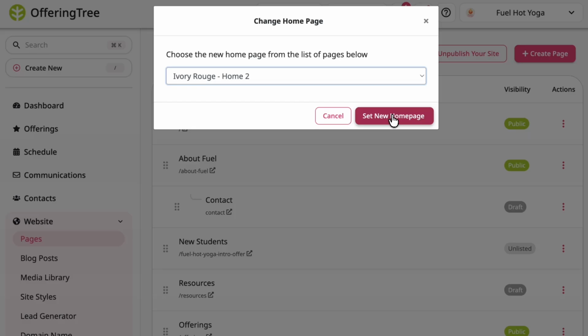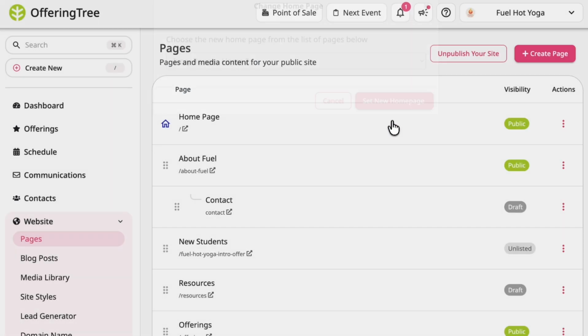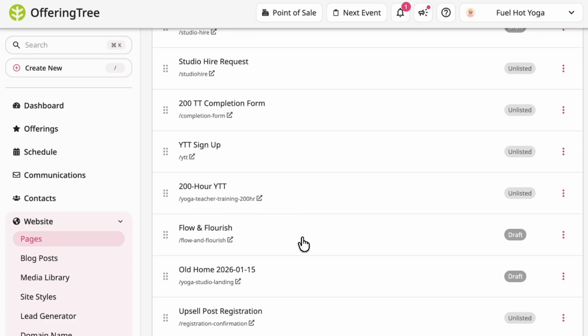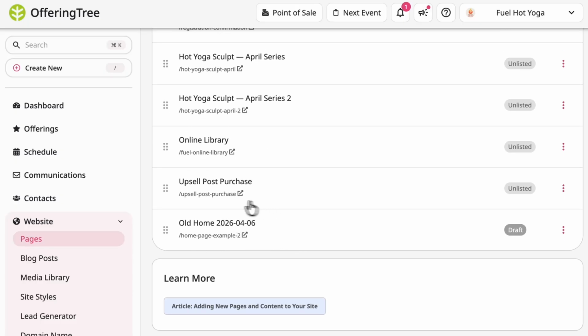Don't worry, when you set this, your old homepage won't disappear. It will simply be saved as an old homepage at the bottom of your website pages list, and you'll be able to change this back or edit this as well.